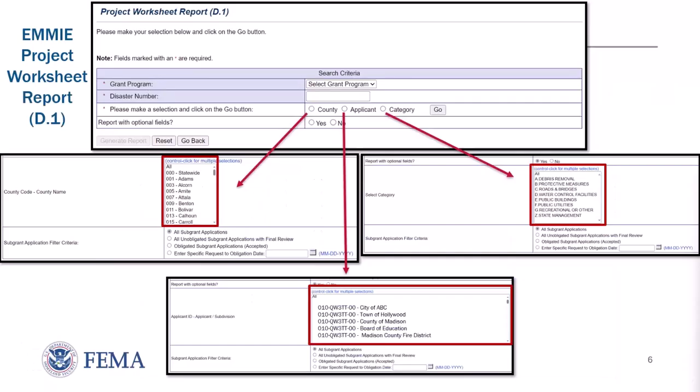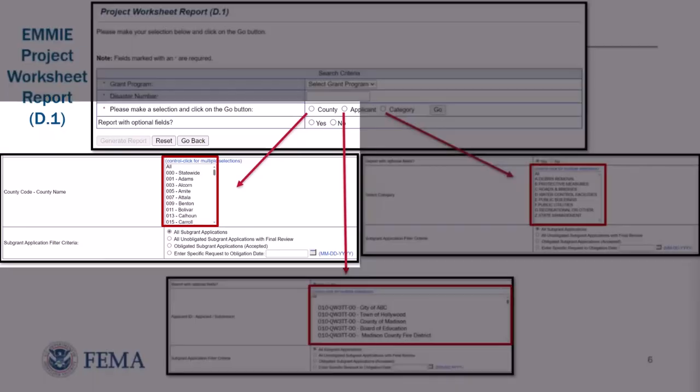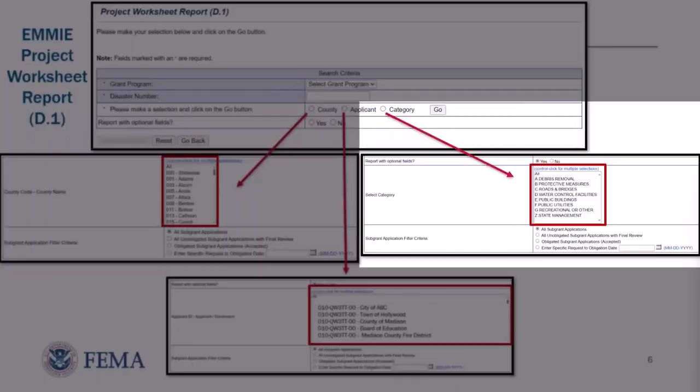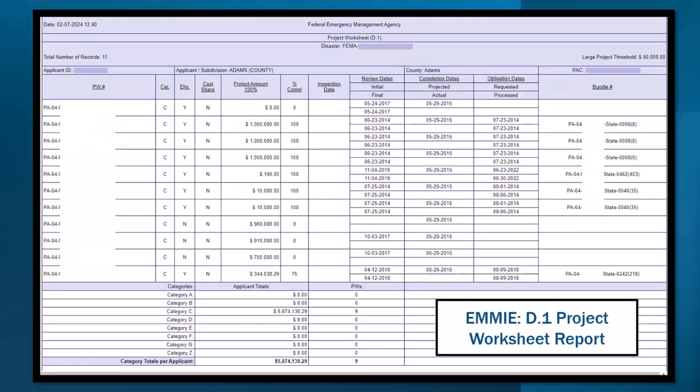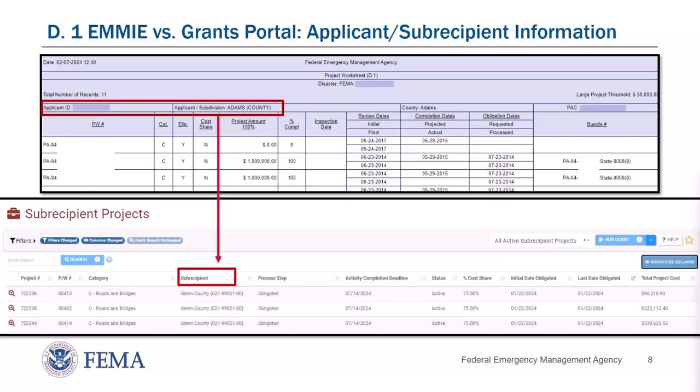So you can see here in the EMMIE external view, you can filter this by county, by applicant, or by category of work. And then again, this is the screenshot of the D1 project worksheet report. And the next slides will go field by field to show the equivalencies in Grants Portal and Grants Manager. So here you can see I have an applicant ID number that has been redacted, an applicant subdivision, Adams County. The equivalent information is found in Grants Portal under subrecipient, have the applicant name and the FITS number, that PAID number.